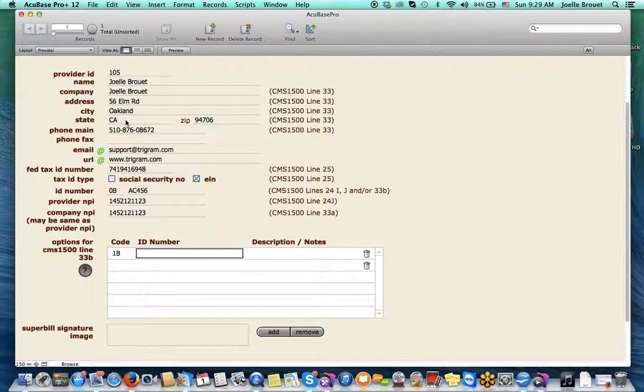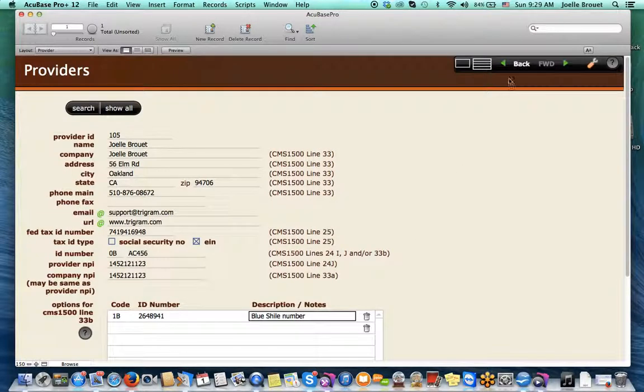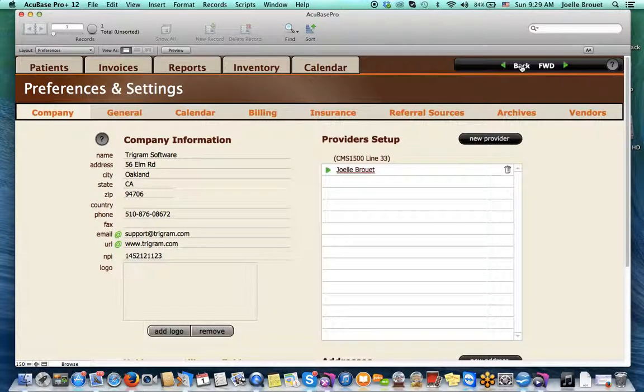Let's take an example here, Blue Shield. Just go ahead and enter whatever number they give you, and make sure that you enter something here in the description so that you'll be able to see this value in the drop menu. Let's click on the back button here in the upper right to go back to our tabs.